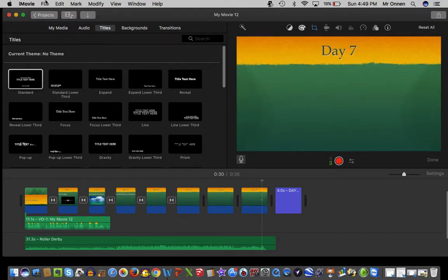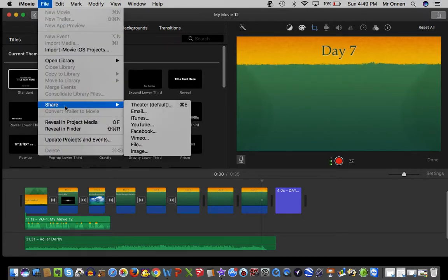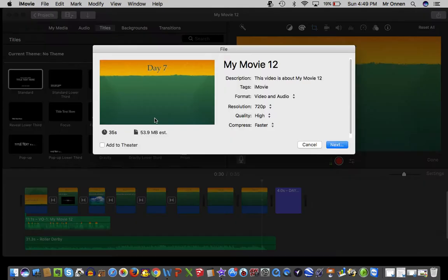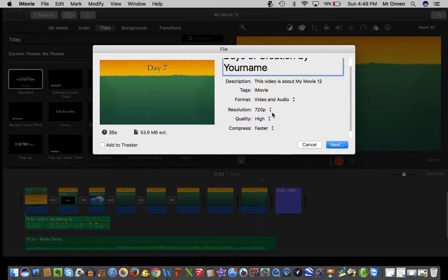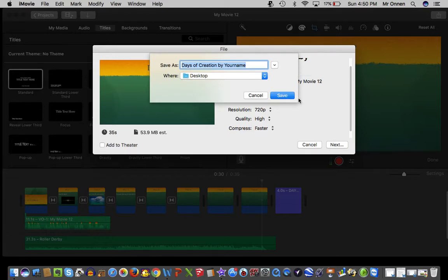When we're all done, we're going to go up to File, and we're going to go to Share, and we're going to go to File. So theater, email, iTunes, YouTube, all that stuff, we're going to go to File, because after you create a file, you can put it in any of those places. So we're going to label it Days of Creation by whatever your name is, and 720p, that's high def. If you go 540, that's fine. I don't want it to be 1080, that's too big. 720 or 540, we'll hit next and onto the desktop so I can find it.